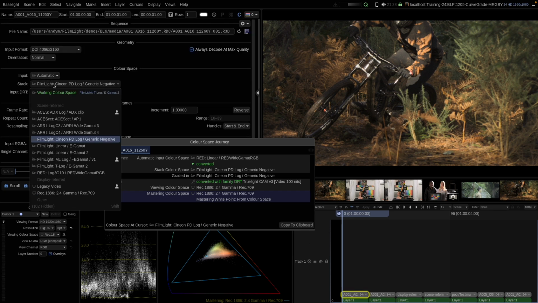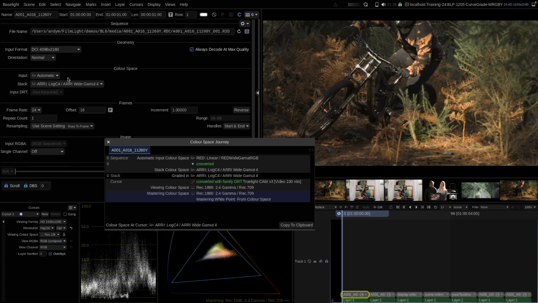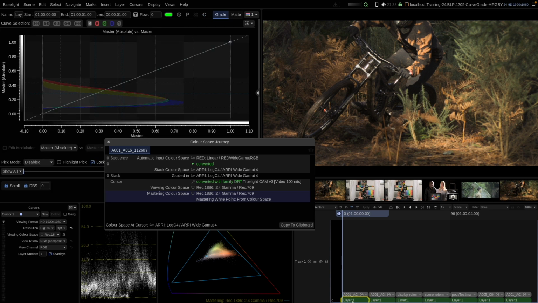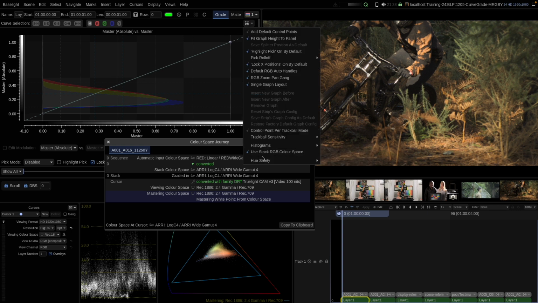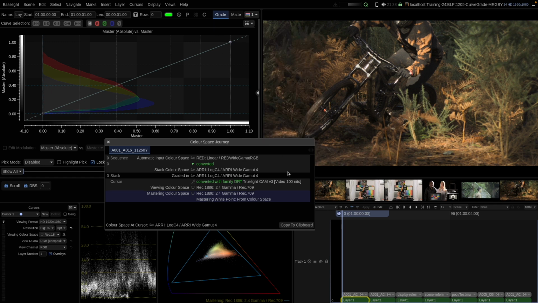Or let's choose, for example, Log C4, which is also a modern log color space with a huge headroom in the highlights, for example, for specular highlights. But our recommendation is keep this unchecked unless you need to do a specific operation in a specific color space.